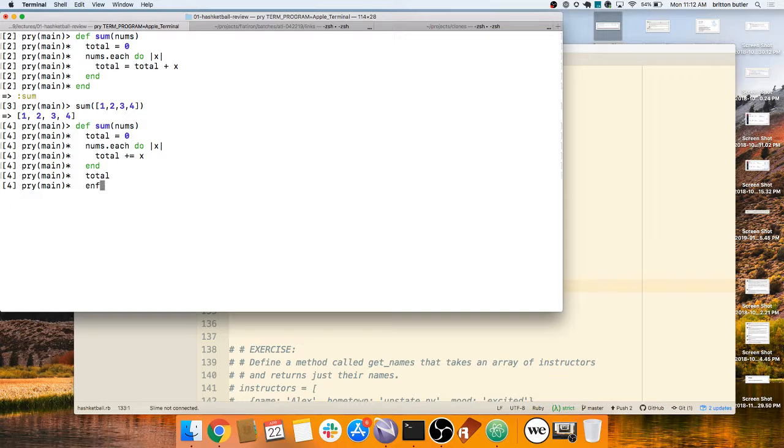total. Now I don't actually have to say return. But what happens is Ruby's rule about what the return value of a method is that the last, what I'm going to call the last expression in the method determines the return value of the method. And so if we look at the earlier example we had, the question is, what's the last expression in the method? That's the thing that produces the result.